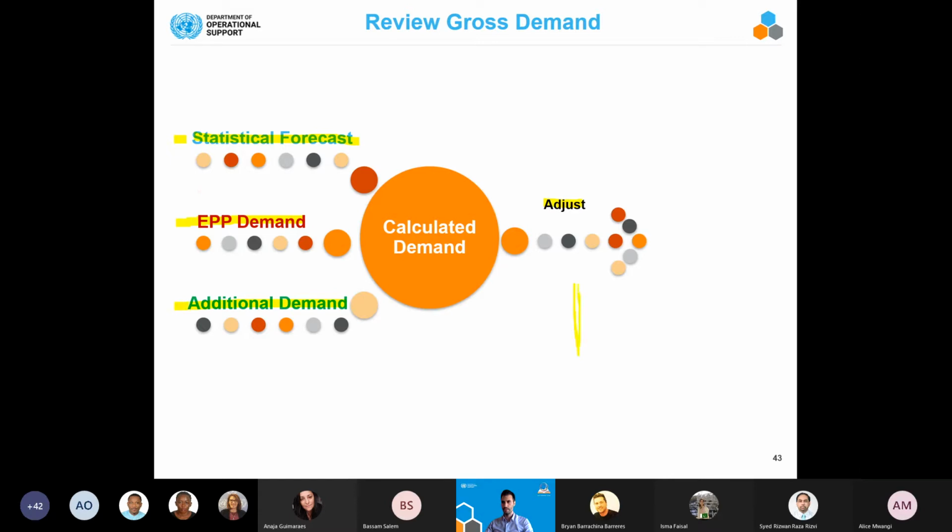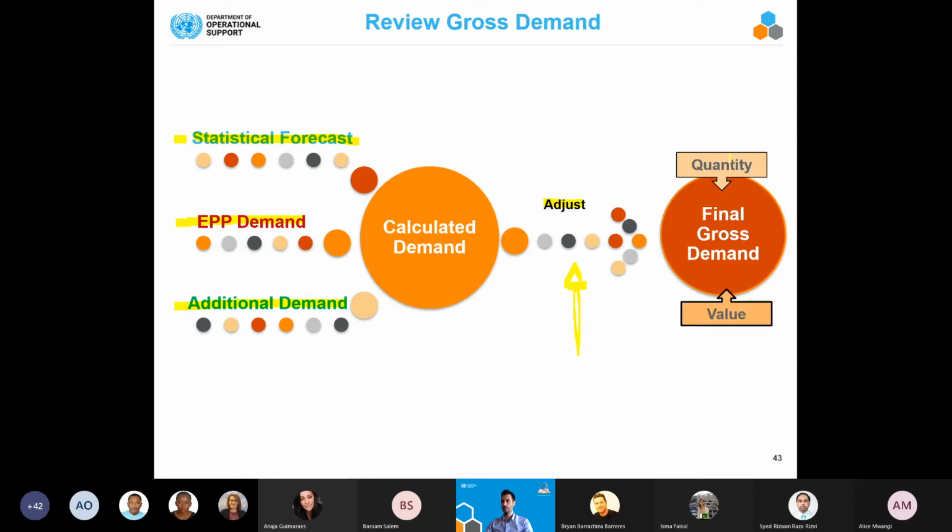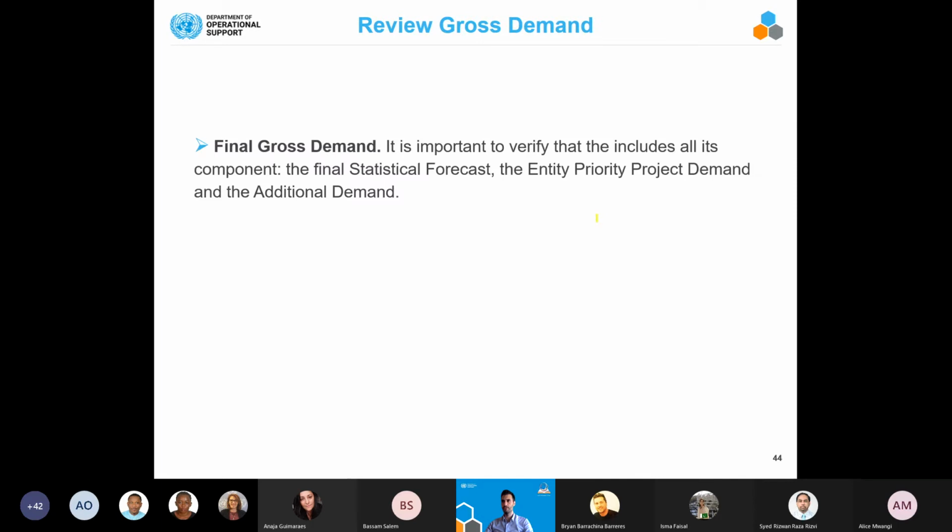Well, you as senior demand planner and supply chain manager, if needed, will directly adjust the output to get the final gross demand. And of course, it will include quantity and value, because of the dollarization process. But it's important to verify, when you are reviewing the gross demand, that it includes all the components.